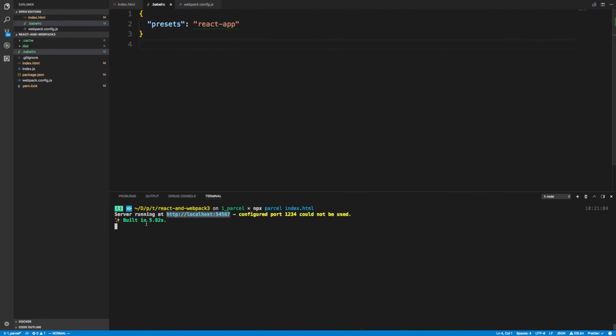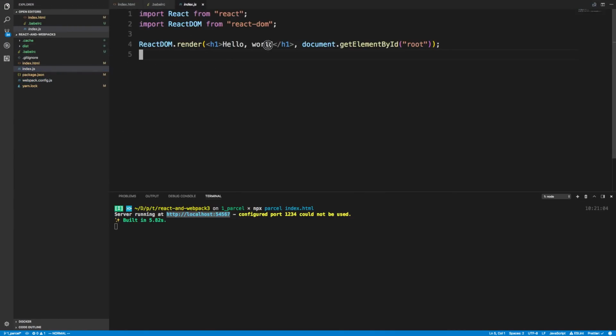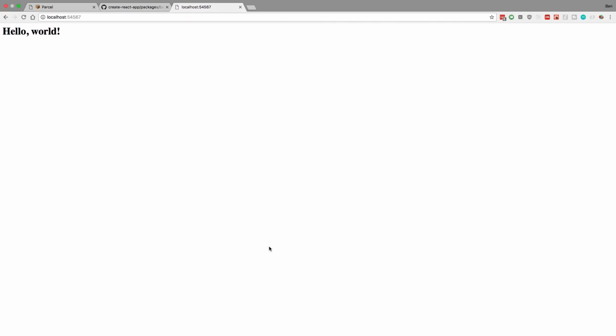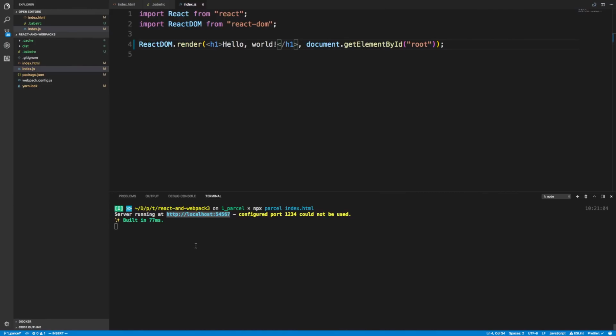So that took 5 seconds. Let's look at the index.js. Let's add a bang sign and see how long it takes to recompile. 77 milliseconds. So that is a huge difference. And as you can see, the cached version is super fast with Parcel. The first build looks like it took some time, but you're only ever going to build it once, right? It had to take all the node modules.